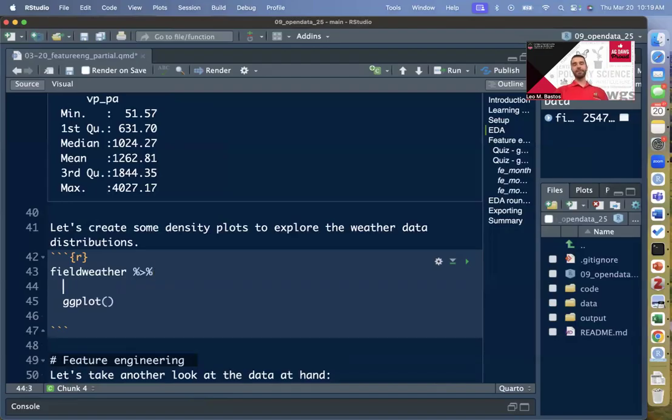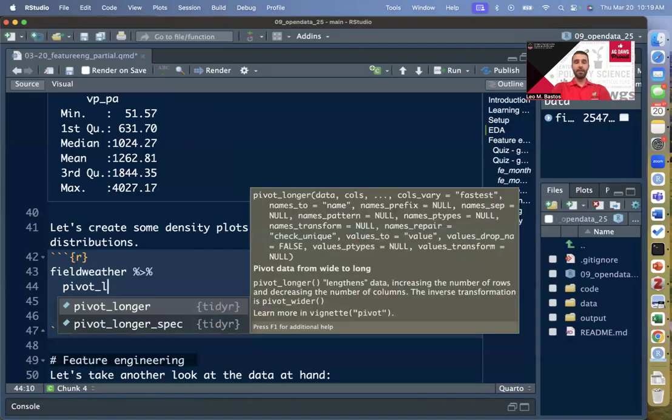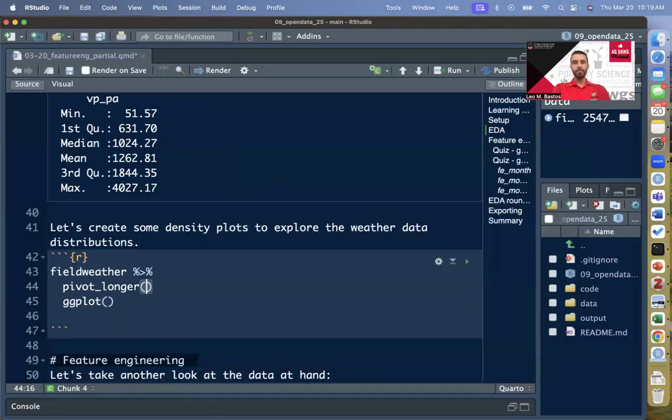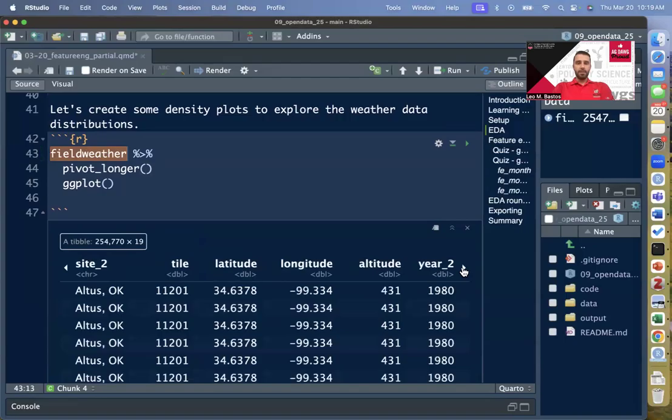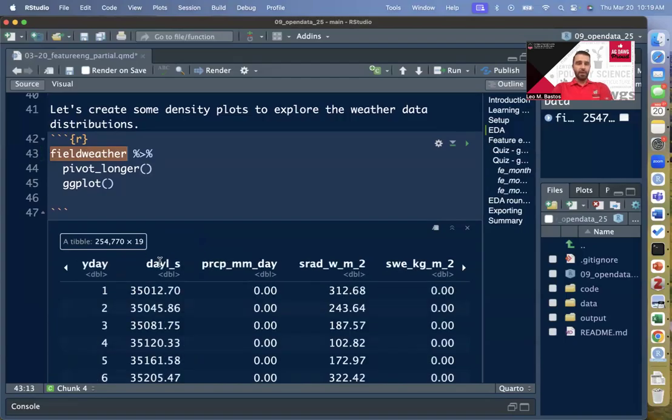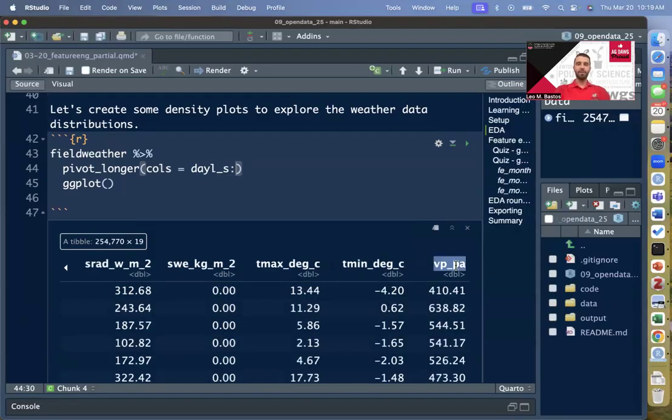But that's exactly right. Before we get into ggplot, we want to do a pivot longer, in this case, where we basically want to pivot longer all the weather variables. So if I just print field weather just to check again, I basically want to start on day length. So pivot longer, here we're going to say cols to say which columns we want to pivot longer. Starting on day length, give it a colon. Because those weather variables are all consecutive on this data frame, we can just give the first and the last one. So we're starting on day length and ending on VP.